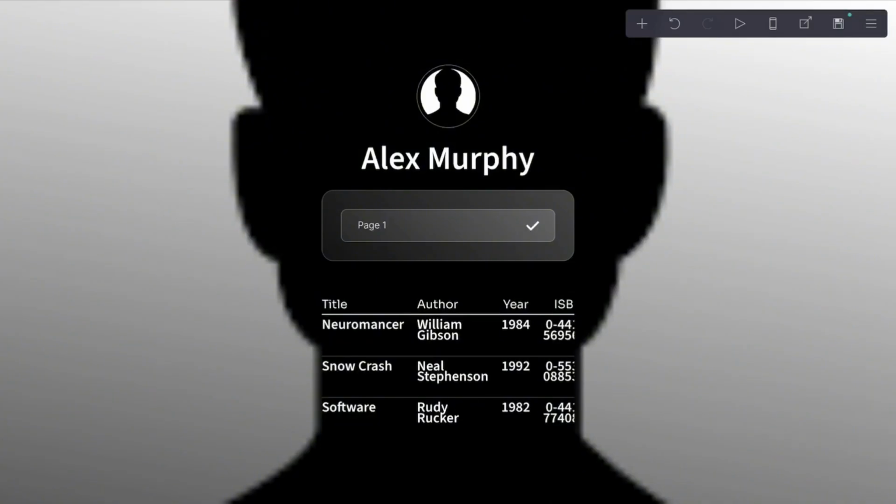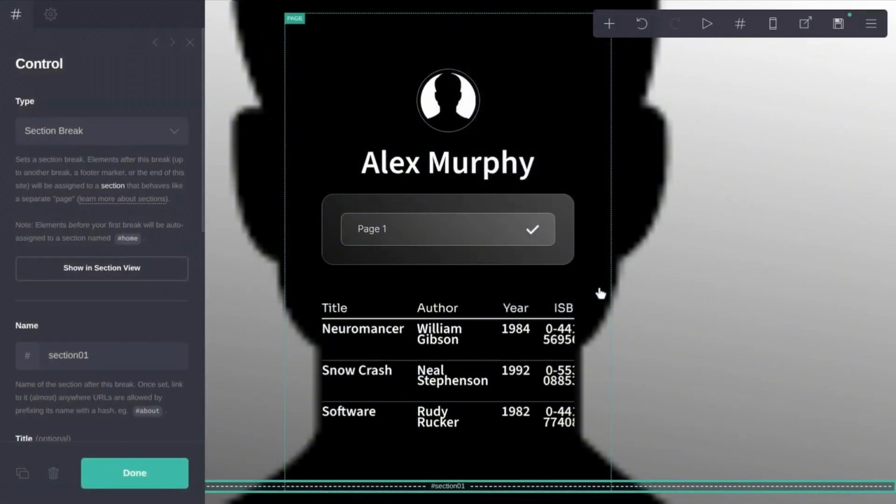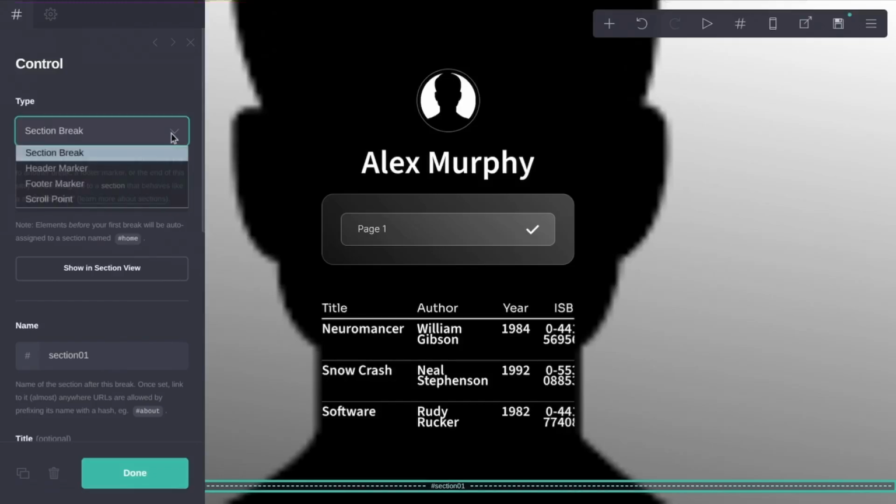In Carrd, sections are created using containers. Add a new container element to act as a section divider. You can do this by clicking on the plus button on the top, then clicking on Control. As you can see, the type of container is a section break, so now we're going to rename it to what we want.